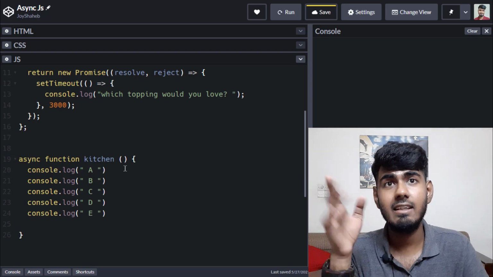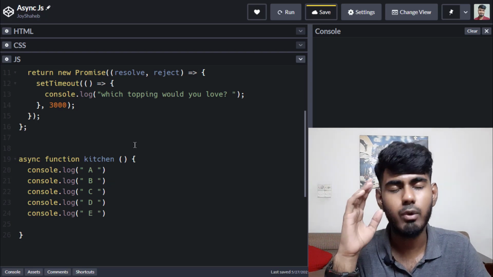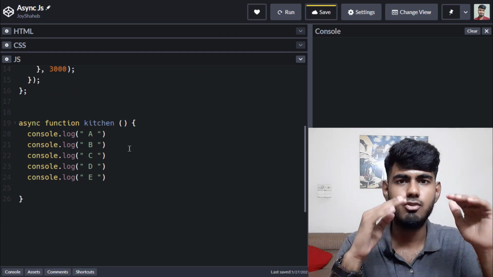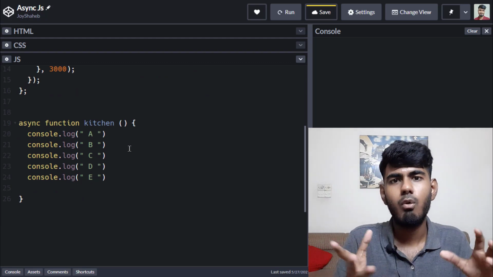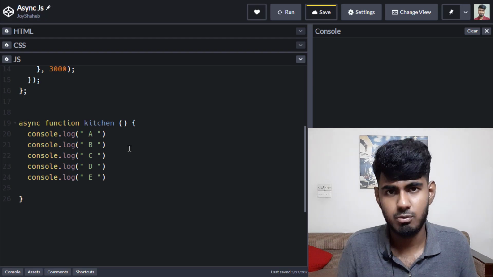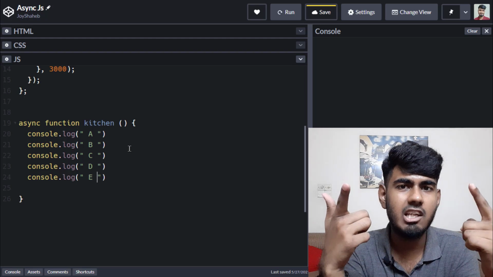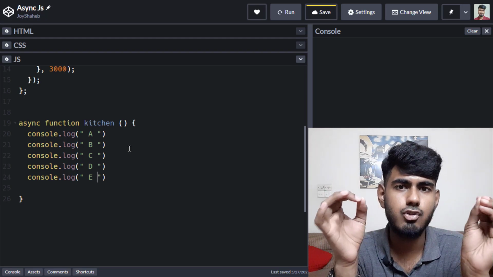Okay, the thing is, these are the steps we are working at in the kitchen. We are making ice cream, following the steps 1, 2, 3, 4. At the very middle, we just realized which topping our customer would love. So we have to go outside the kitchen and ask him, sir, what would you love to have?